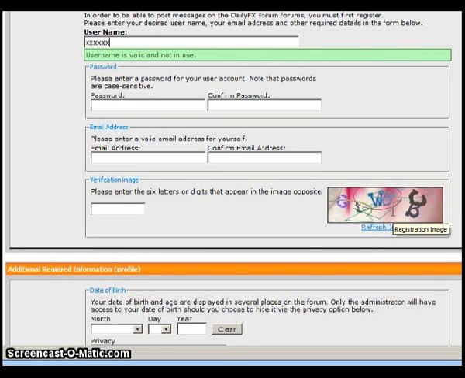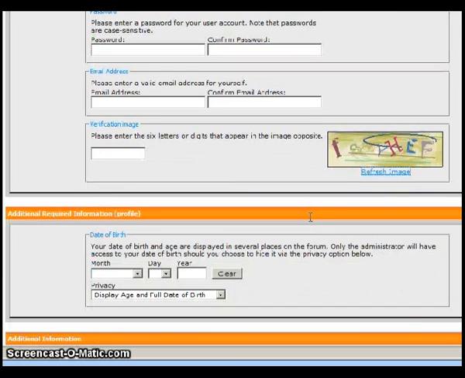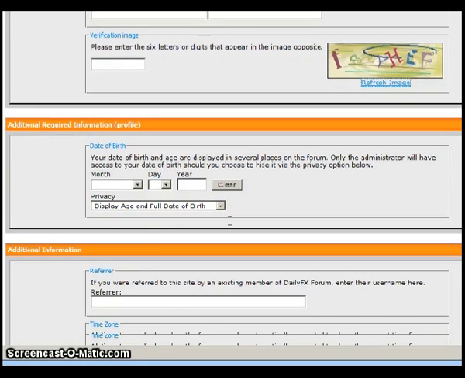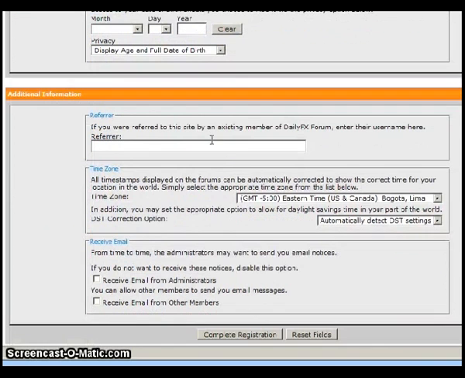Now, I'm a semi-intelligent person, but I have a very difficult time figuring out which letters and numbers to use. Now, there is a reason for this madness. It helps with security, but I would suggest just going ahead and keep on clicking that refresh image until something comes through that you can actually identify and see. Then you can go ahead and enter your birthday, but you can decide whether or not to display that to other forum members. And then also, if you were referred by somebody, you can enter that information there.